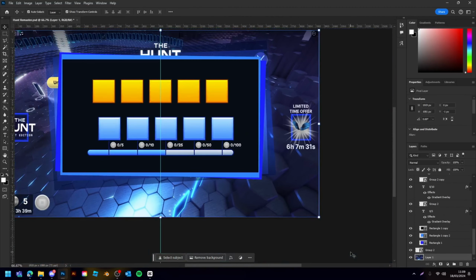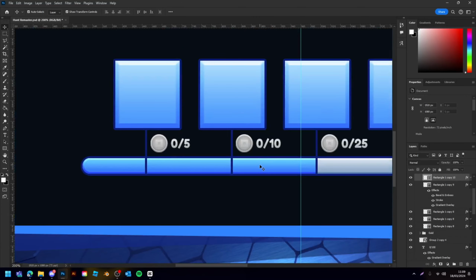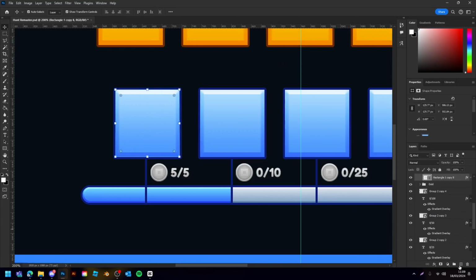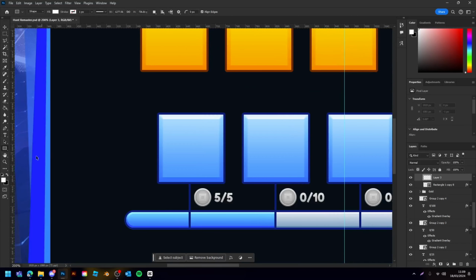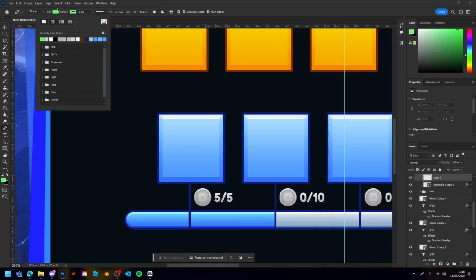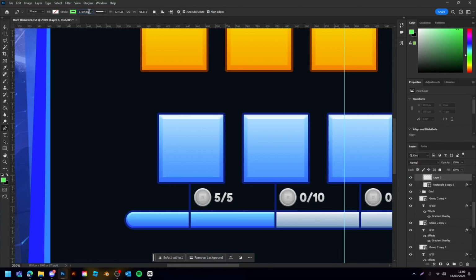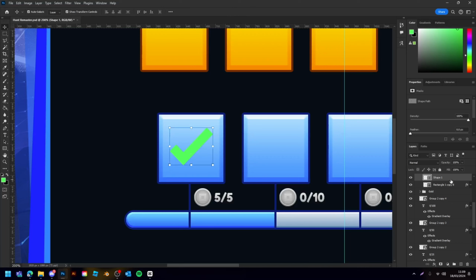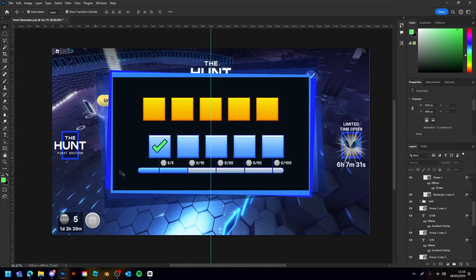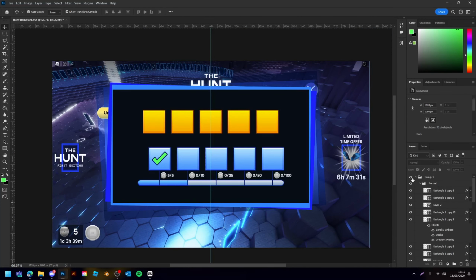Okay, so actually on ours, we're going to make one of them unlocked. So let's say this is 5 out of 5, and then we can add a check mark. So for that, I'm going to make one. I'd say use the pen tool. Get your color. I'm going to use green. Make it stroke. Then the stroke up. And something like this. And then we can try add some effects to see if it works. Yeah, that looks okay. So let's see what's next.